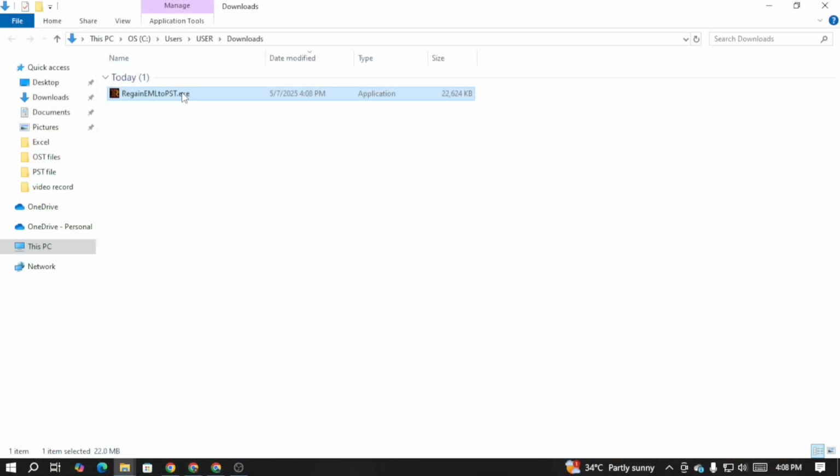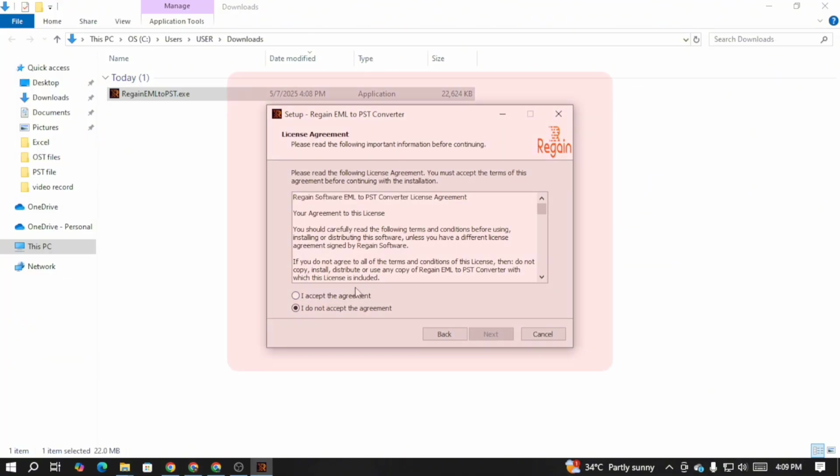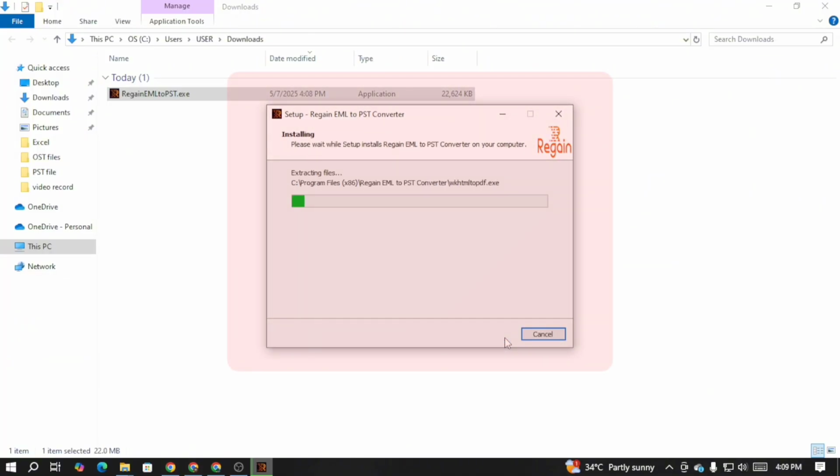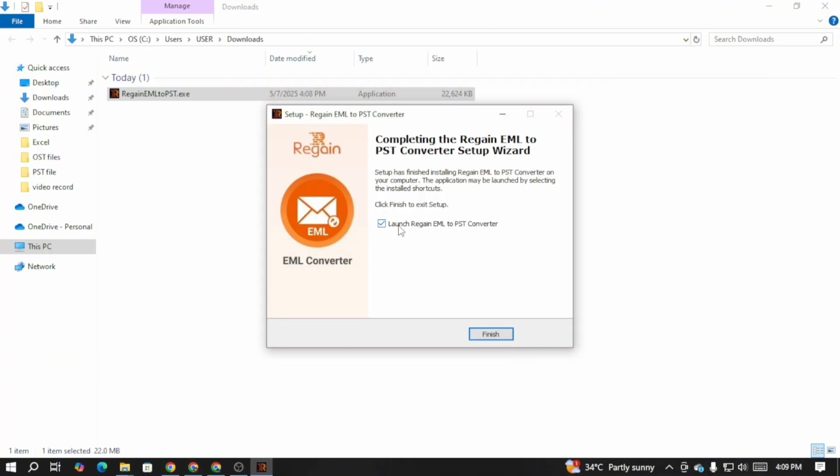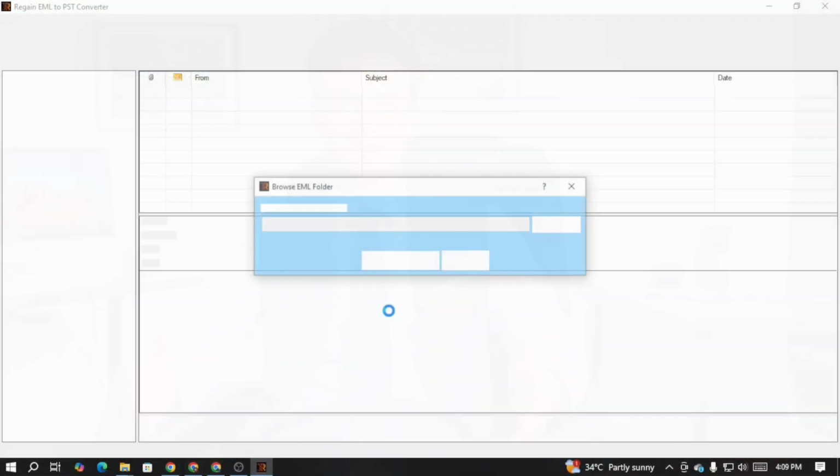Once the software is successfully downloaded on your device, right-click on the exe file and select Run as Administrator. In the installation wizard, simply follow a few on-screen prompts and the software will be successfully installed on your device. You can see it's so simple to install the software. Now let's run the software and check out its features.